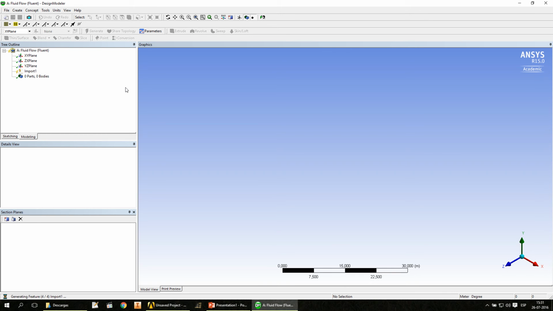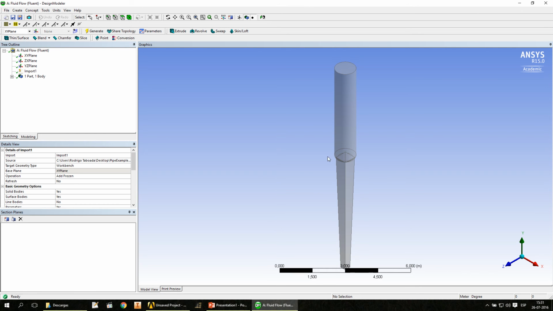As always, Ansys takes its time. And now the geometry should appear. Here above we can see the progress, and that is the geometry. Okay, and that is the geometry.